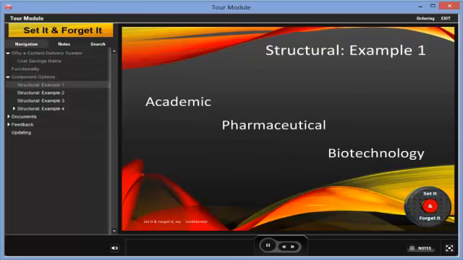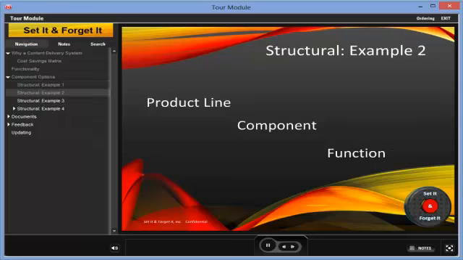Structural example 1. This example breaks the customer base down into academic, pharmaceutical, and biotechnology. Each of these markets can be delineated further based on the client's needs and direction. Structural example 2. This example looks at product line, component, and function, which will allow a detailed delineation as a deeper dive is taken into the product line.